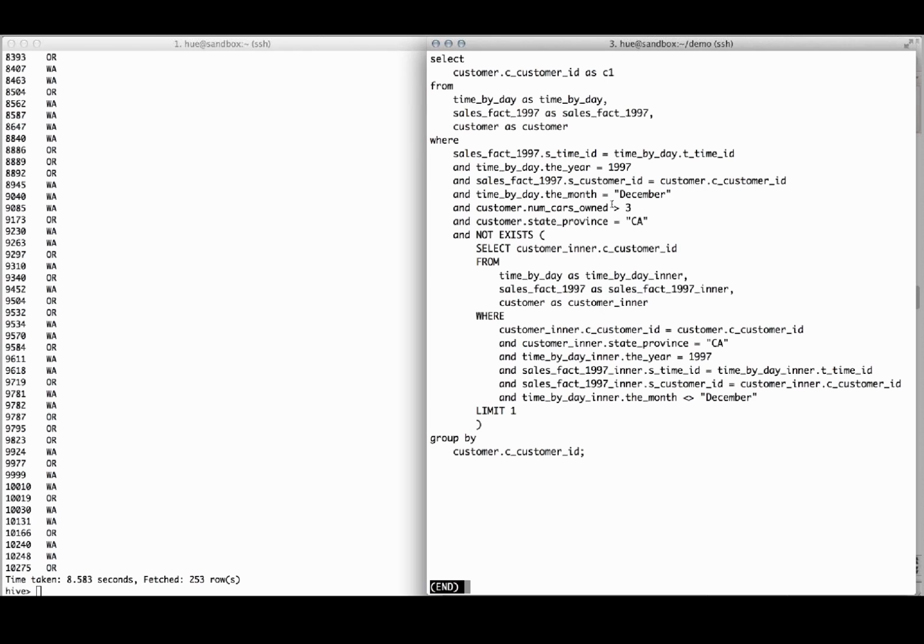So basically, in this query, I'm going to get all of the people who have made a purchase in December, and then I'm going to subtract out people that we see other times of the year.